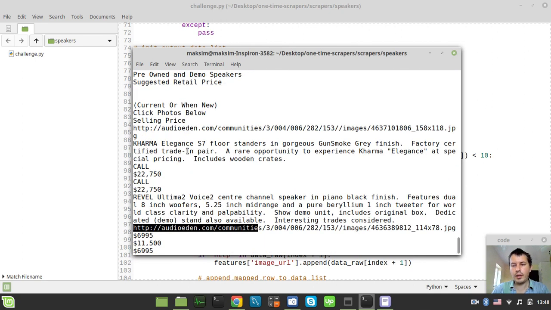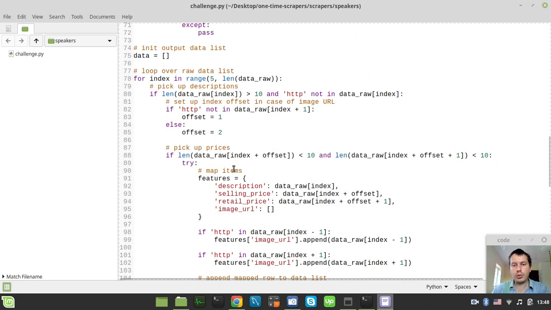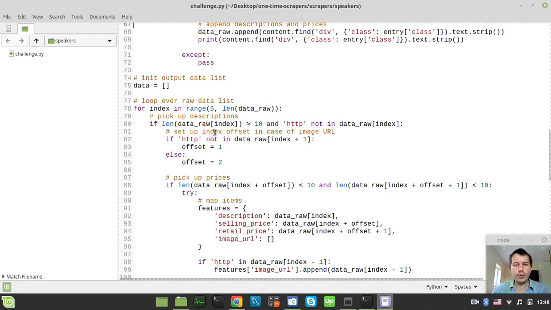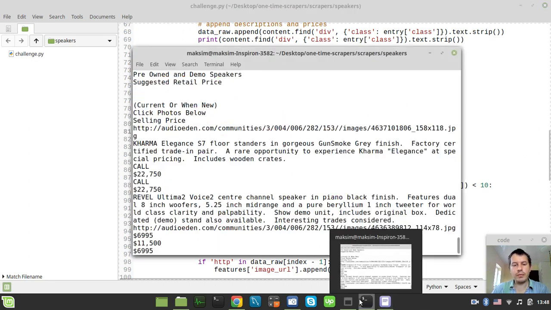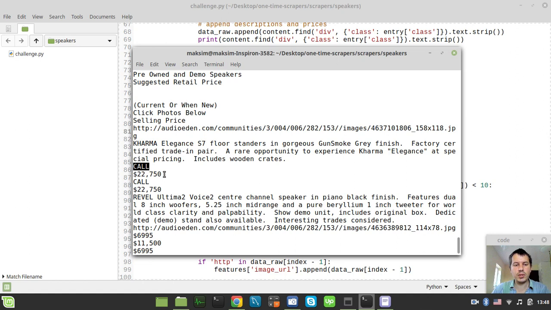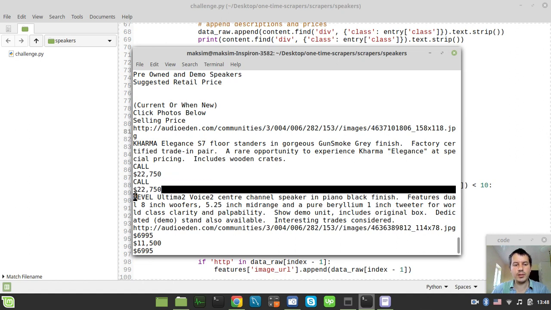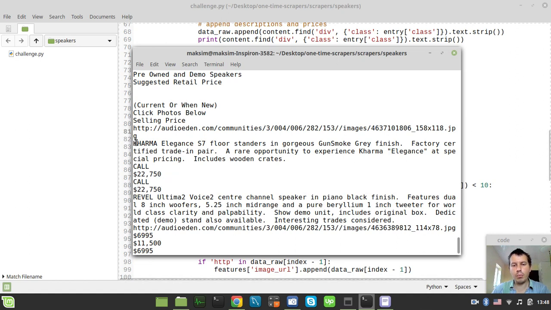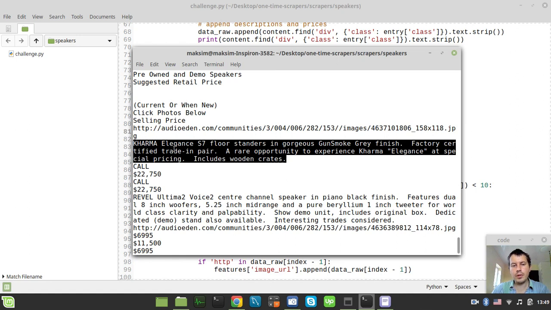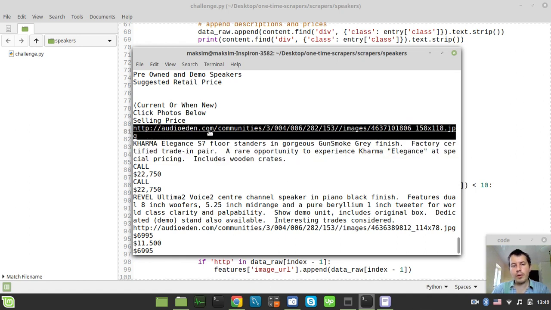As we hit the next element, we have options to distinguish between the data types. The first thing: I say if the length of the current element is more than 10, it's definitely not a price, because prices are less than 10. So the data that is more than 10 is either a description or the URL.